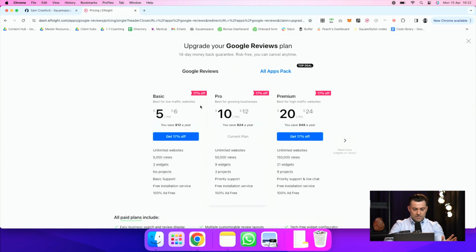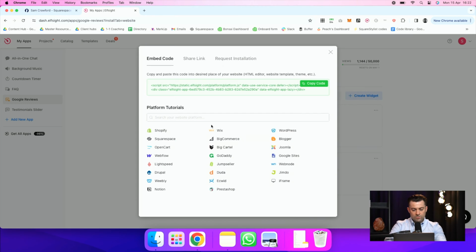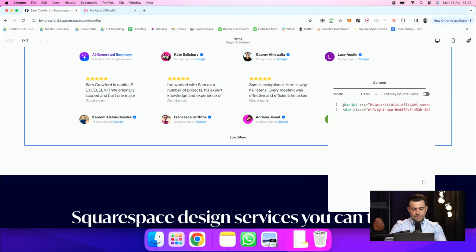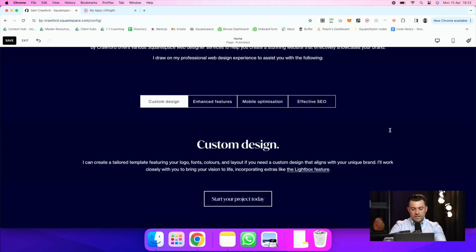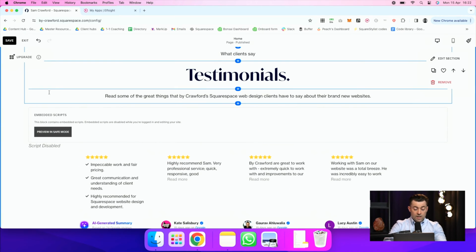Now, I'm pretty sure that once you're happy, you just click on the plan and install it on the site. So to install it, you'd click on install, and it's going to present you with this code. Copy that code. Then we go back here into our code block, and we just paste that in like so. Easy peasy. Not an affiliate or anything like that for Elfsight. It's just the most useful tool for putting Google reviews specifically on your Squarespace website.